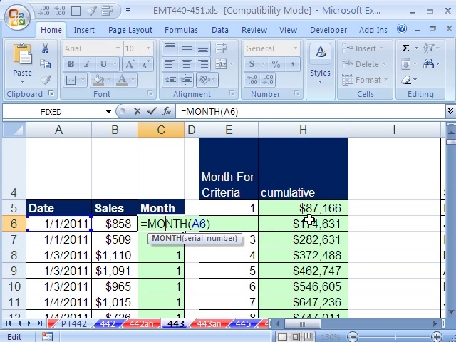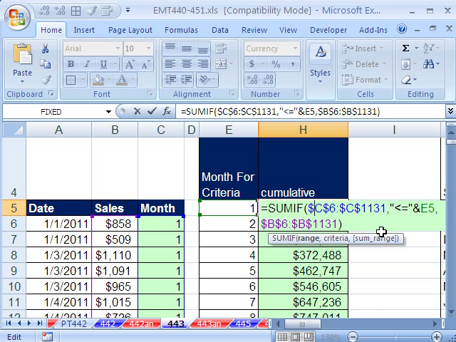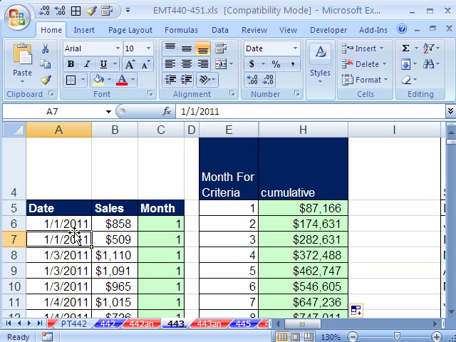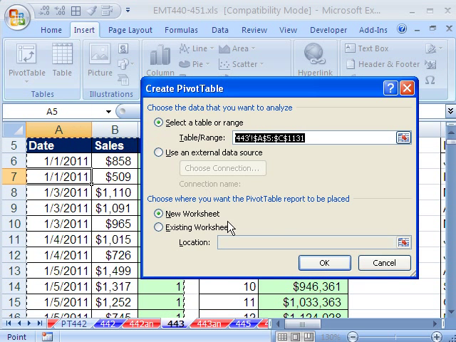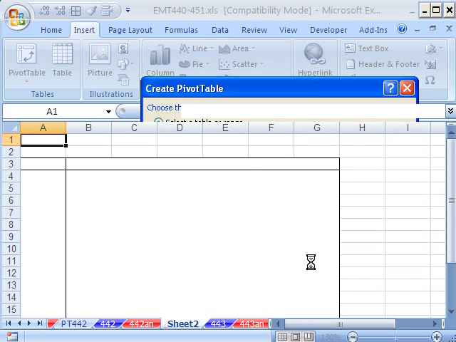We had to add a month column. We had to know how to do this formula here. Let's see how to do it with a pivot table, because it is just much easier. It is one extra step more than most people do to get a cumulative total. I'm going to click in one cell, and then I'm going to go to Insert, Pivot Table, Pivot Table. I'm going to say New Sheet.